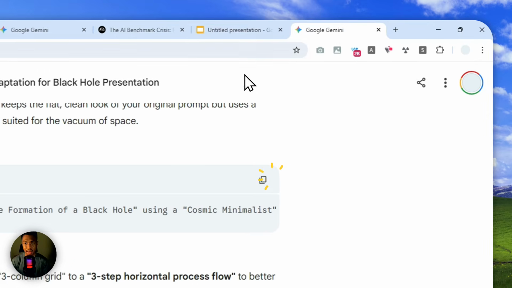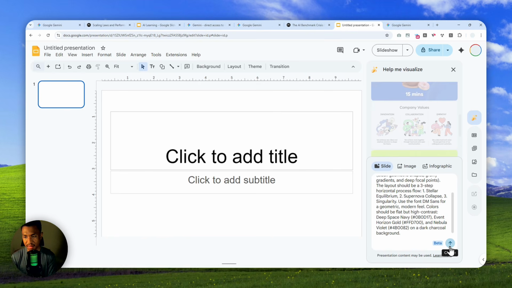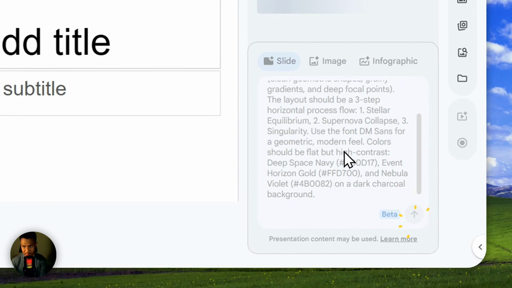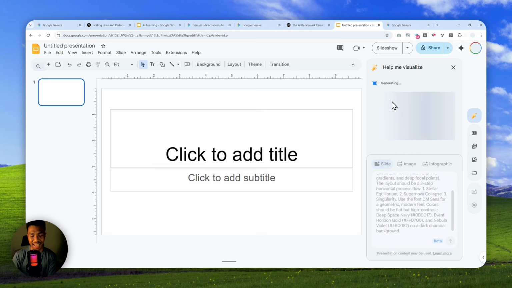Okay, I'll copy this and let's put that right here. I'll just delete that first, paste, and click submit. I'll click the create button. So just wait for it to generate the slide, or in this case the picture. Now while it is still doing so, let's talk about another method to generate a presentation using Gemini.